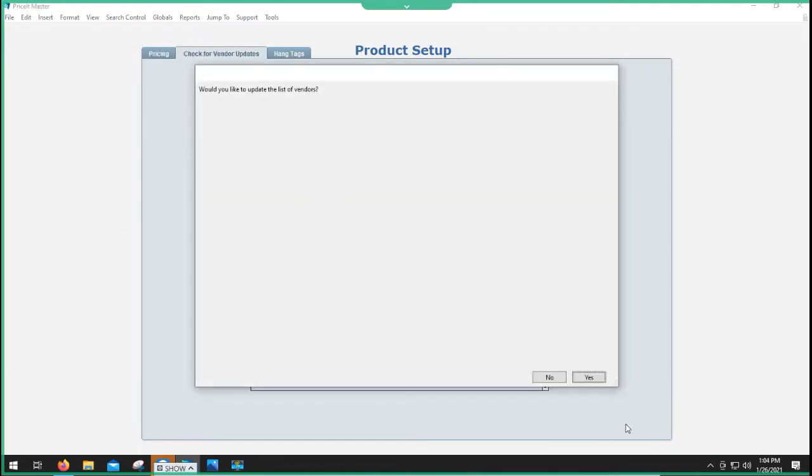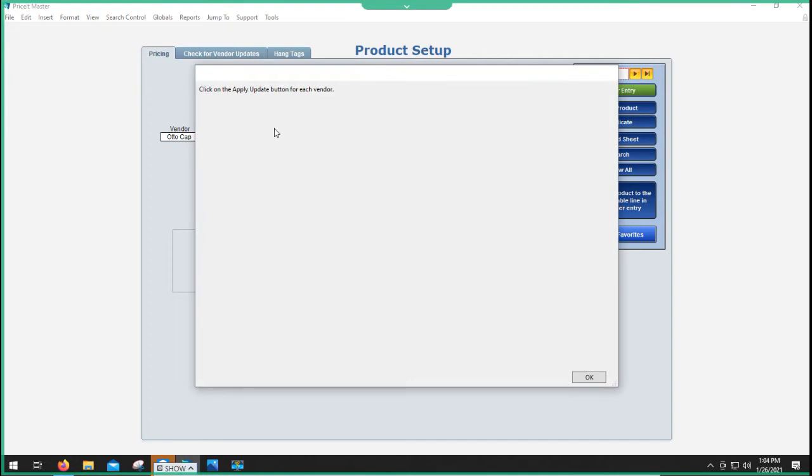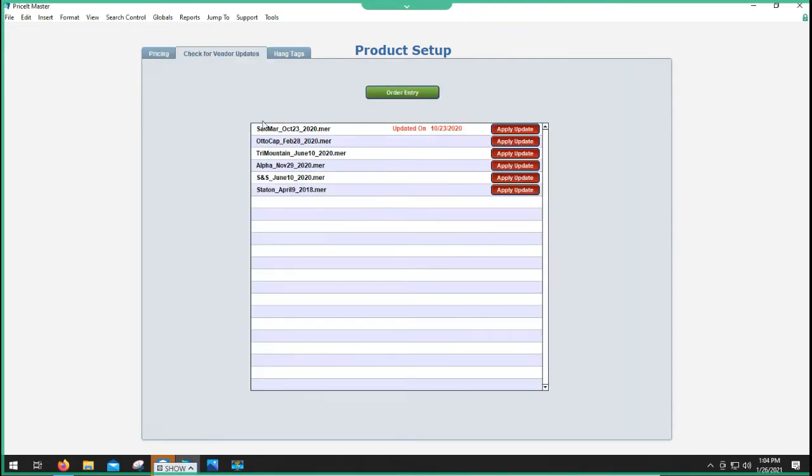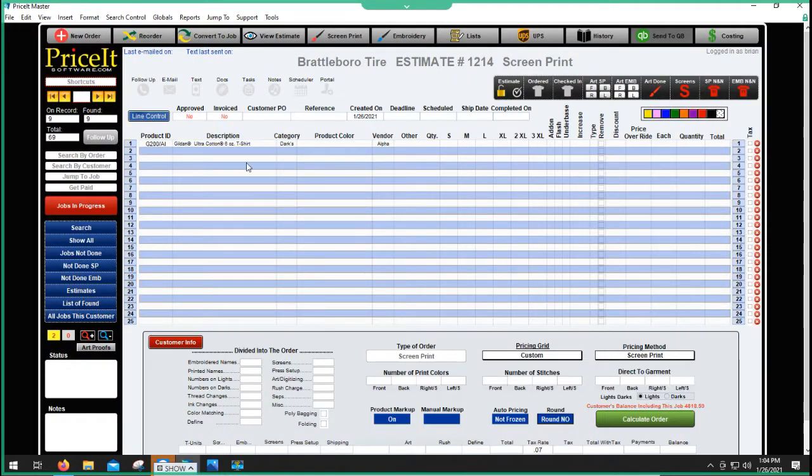I'm going to show you the ones that we have here currently. So if we come on here and say updated list of vendors, these are the vendors that we currently have for download: Sanmar, AutoCap, Trimount, Alpha, SNS, and Staten. And if it's a vendor we don't carry, you always have the ability to enter in your own products as well. And when we pull up this G200, we'll see only the colors that are available for this particular product.